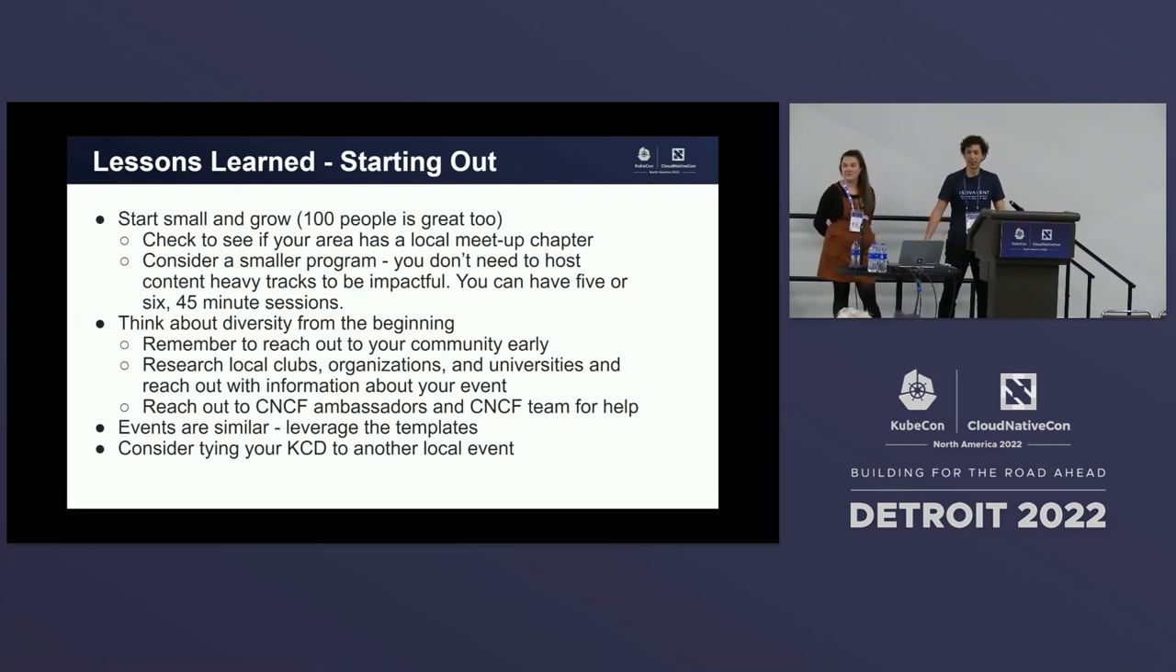You don't need to have the biggest event to begin with, and the sustainability of your event is more important than that, because it's these relationships that come back year after year that are really going to help grow the community. So the first thing you should do is go to that KCD repo and see if there's a local meetup in your area, and you don't need to do something big. We've had really successful KCD programs that are even just a half day or one full day in a single track. You can even have just five or six sessions as a way to expand that.